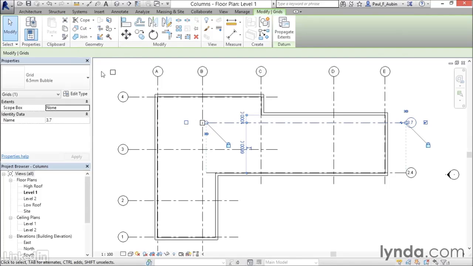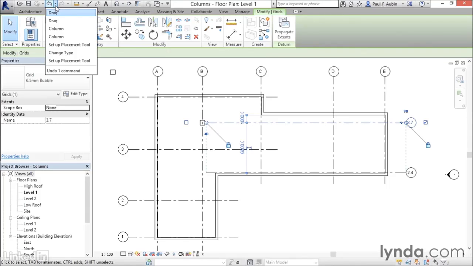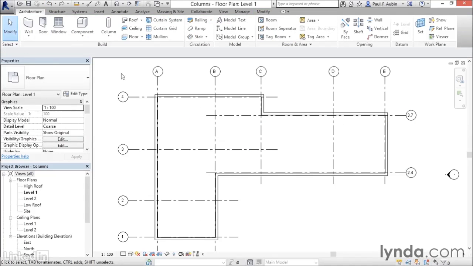Now, I could do Control Z a few times, or I could click this button a few times. But if you notice next to the undo button, there's actually a drop-down menu, and it will keep track of all the commands that you've been running throughout this Revit session. So I just did two drag operations and placed a column. And in fact, I placed two columns, and I don't really need this one out here. So I'm going to drag through all four of these options and click, and notice that it will undo them all in a single step.